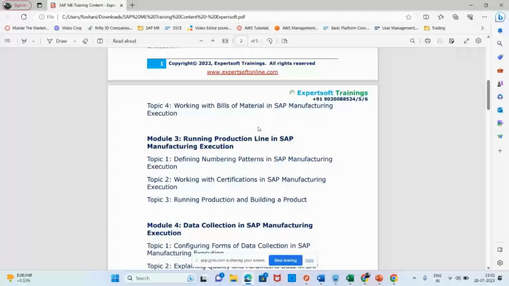No, this is a completely separate system. This is not a part of SAP ECC or even S4HANA. S4HANA or ECC is mainly used for planning purposes, whereas SAP ME is mainly used at the plant floor as an MES system.